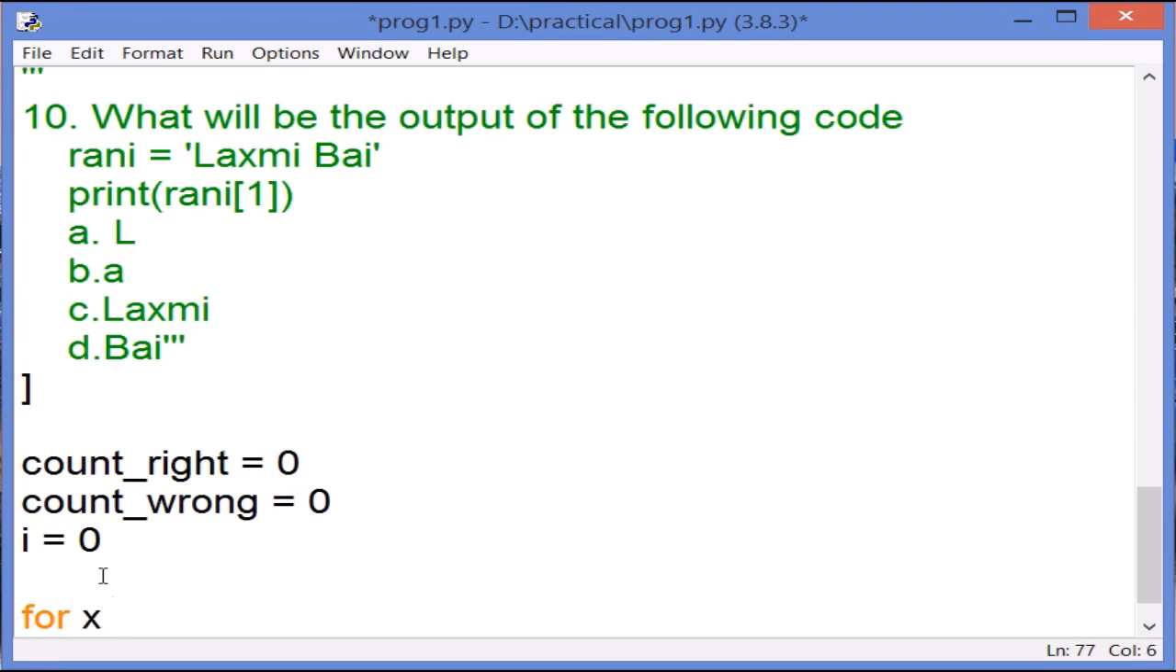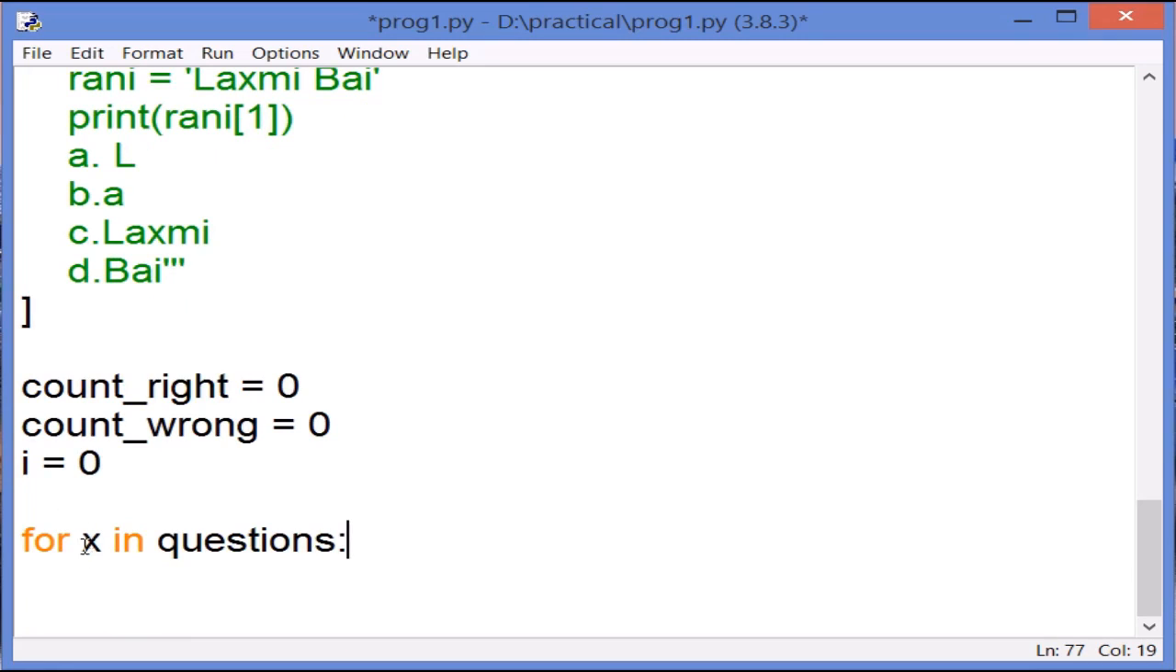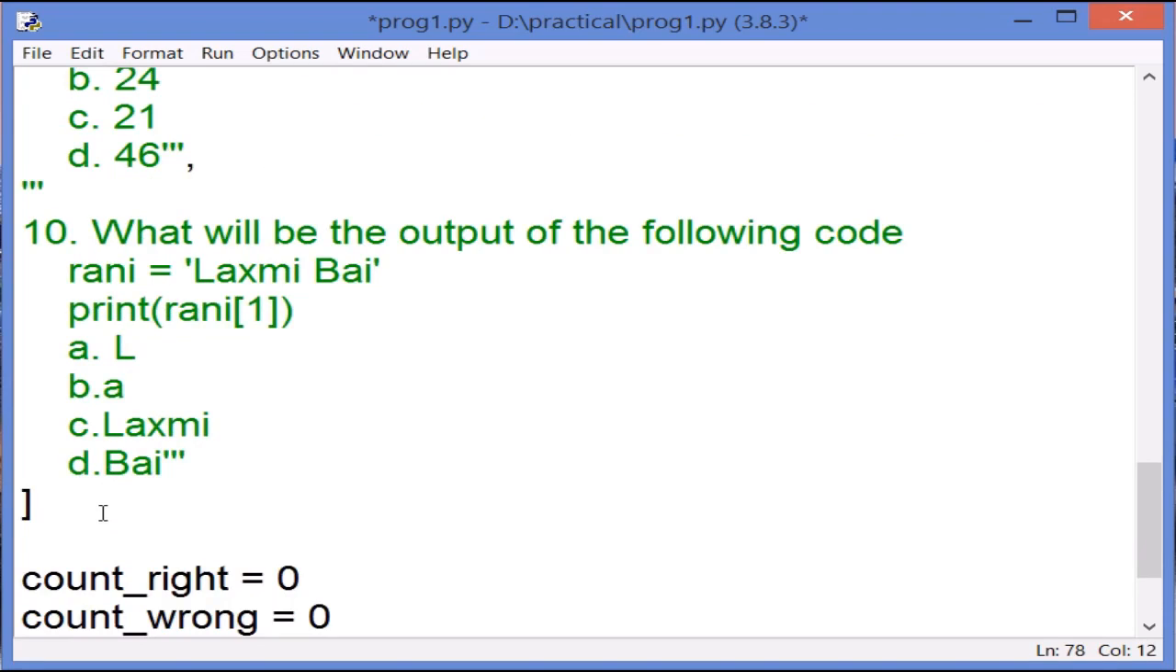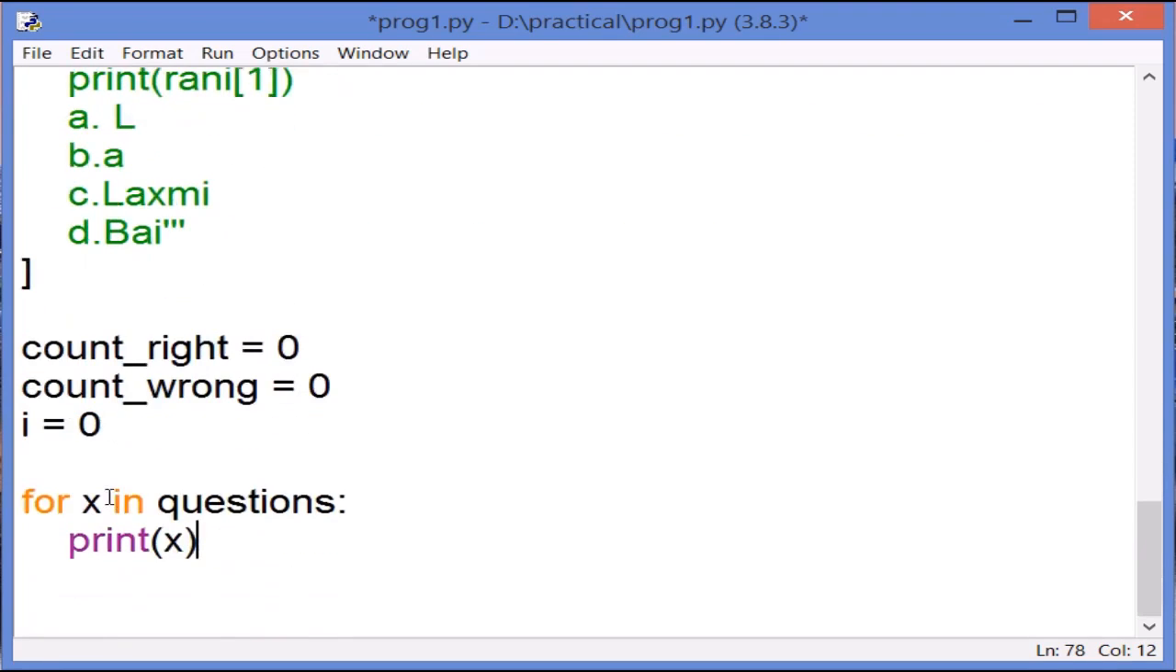So for x in questions, you know that you can iterate each and every element with the help of a for loop. So this for loop will work for each and every element in the list. So I will print each and every element on the screen. The element is in the form of a question, so each and every question will be displayed on the screen. Now I can ask the user to enter the choice.